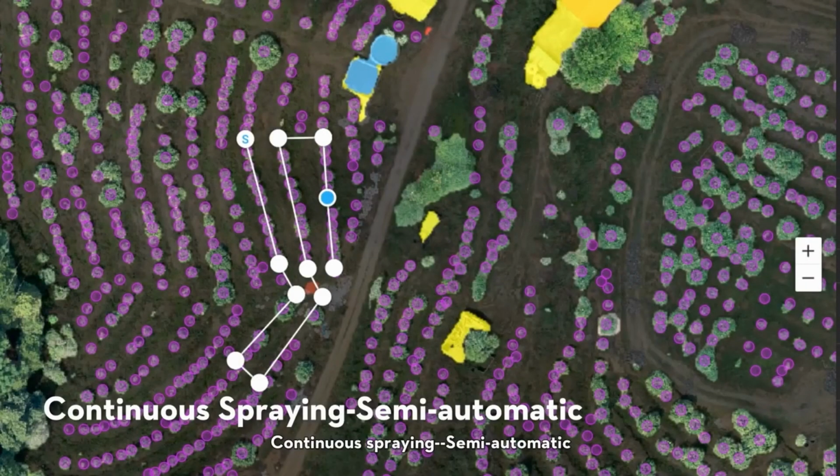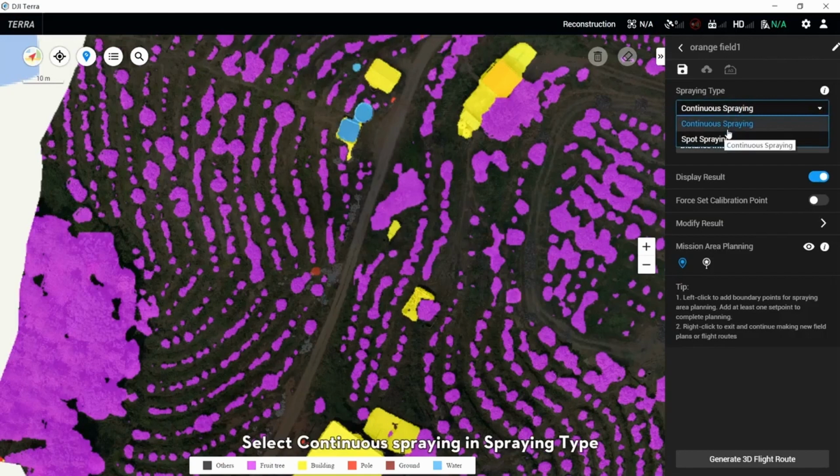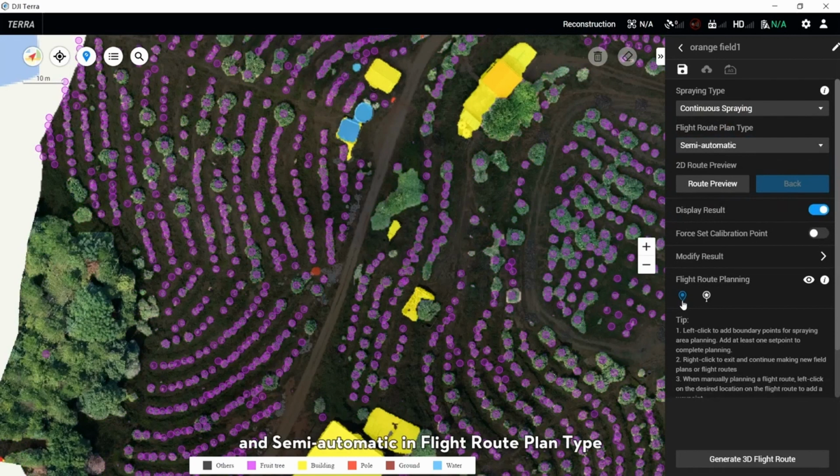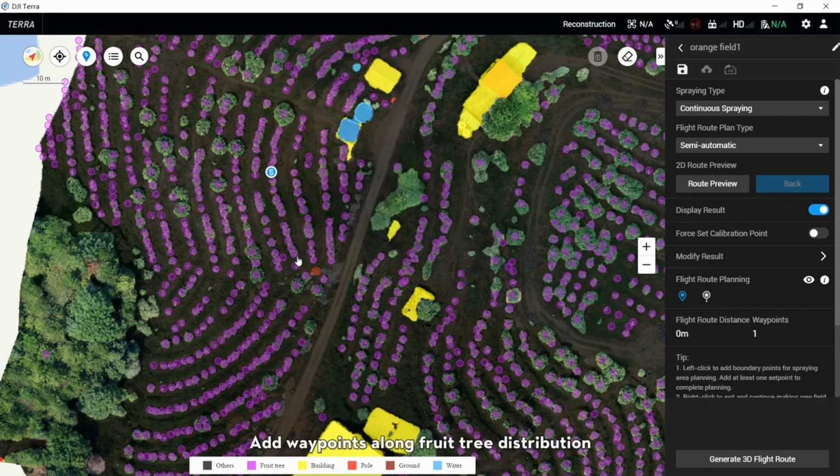Continuous spraying, semi-automatic. Select continuous spraying in Spraying tab, and semi-automatic in Flat Route Plan tab. Select waypoint in Flat Route Planning. Add waypoints along fruit tree distribution using the leftmost button. Routes will be generated automatically in order. The waypoint position can be adjusted when it is long pressed by the leftmost button, and a new waypoint can be inserted by clicking using the leftmost button.